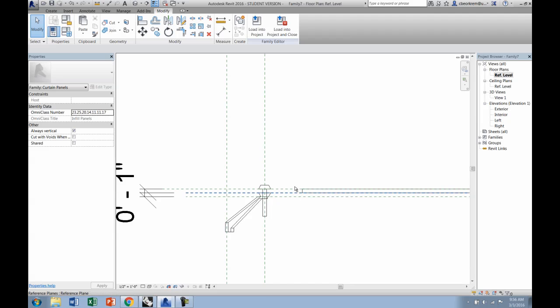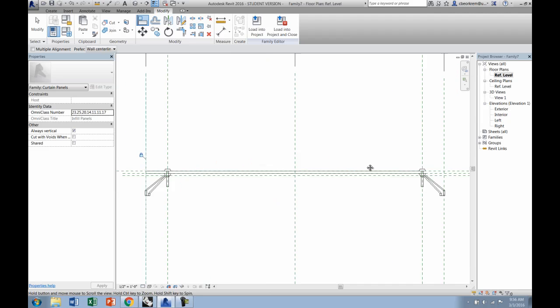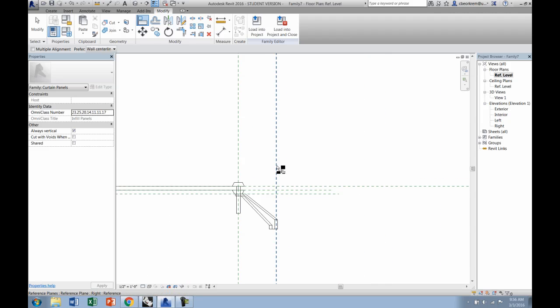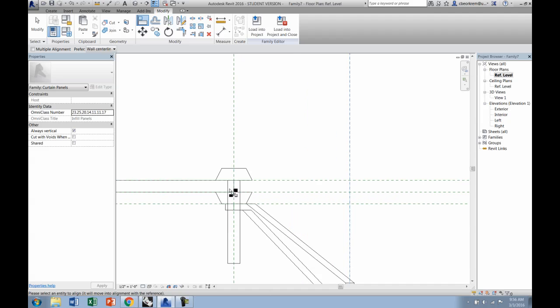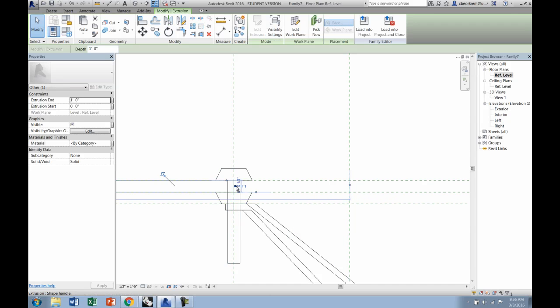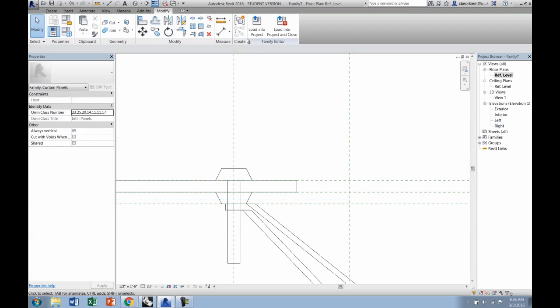Okay. We're going to align the face here to the face of the glass and lock it. And then here, the face of the extrusion. I think I need to probably pull it off so I can find it easily. So pull it up and hit align and align that face.